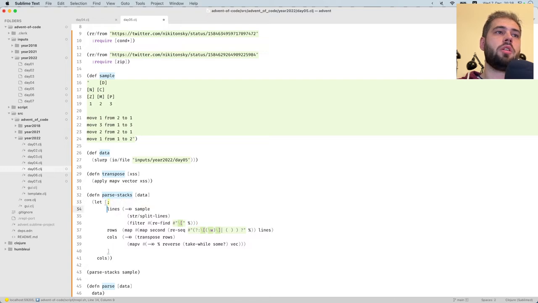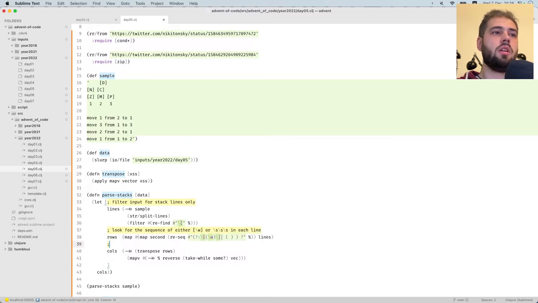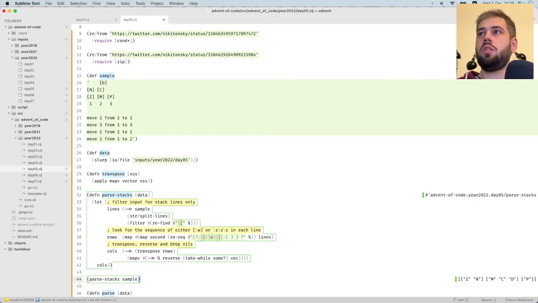So basically what we do first is we filter input for stack lines only, right? Then parse, look for the sequence of either slash W or triple space in each line, right? And transpose, reverse, and drop nils. Hopefully this is self-documenting.